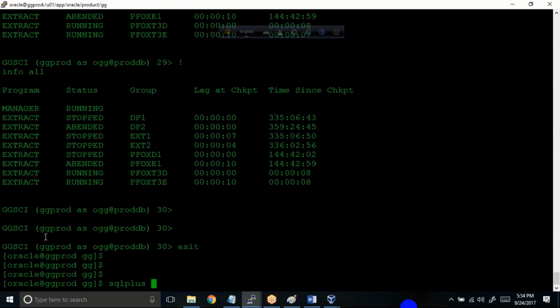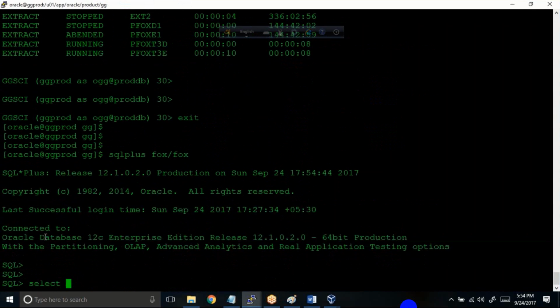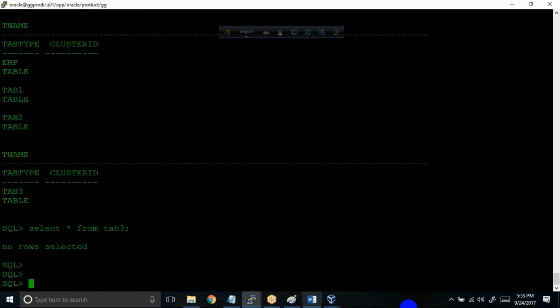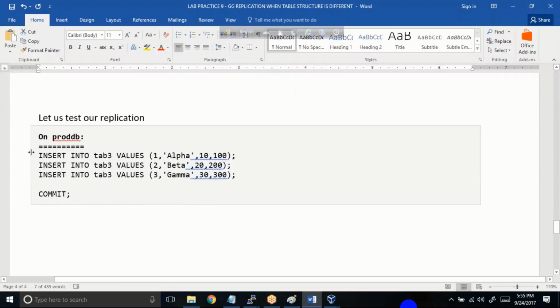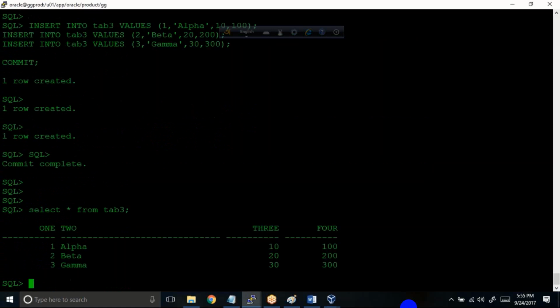SQL Plus will connect directly to Fox. So select star from tab. So this is the tab 3, right? Select star from tab 3. We have nothing in the table. Let us insert some rows in this table and then we'll commit the transaction also. So that's tab 3, right? Okay. So select star from tab 3.